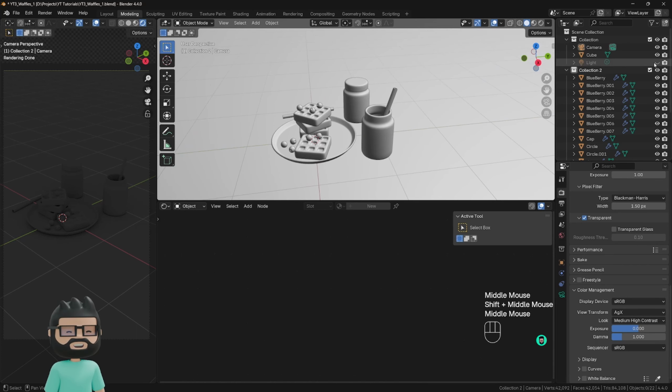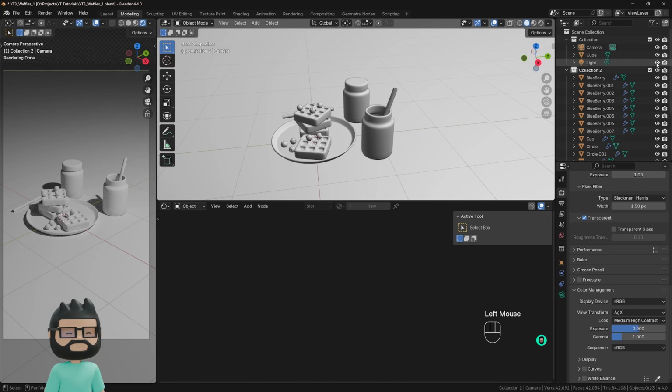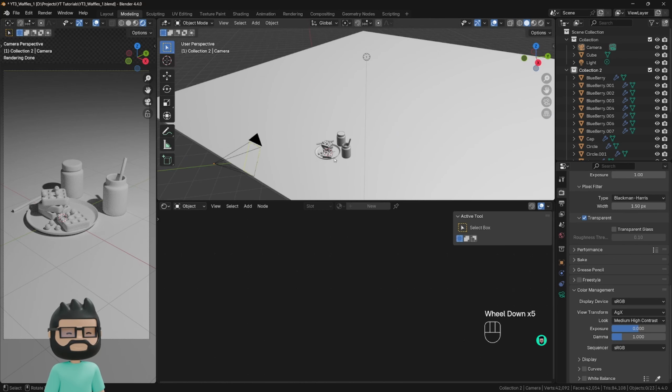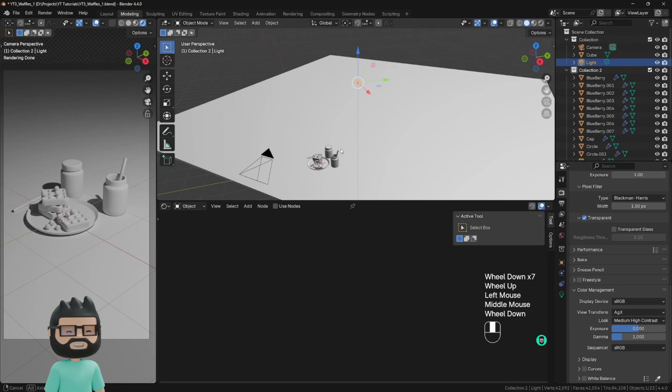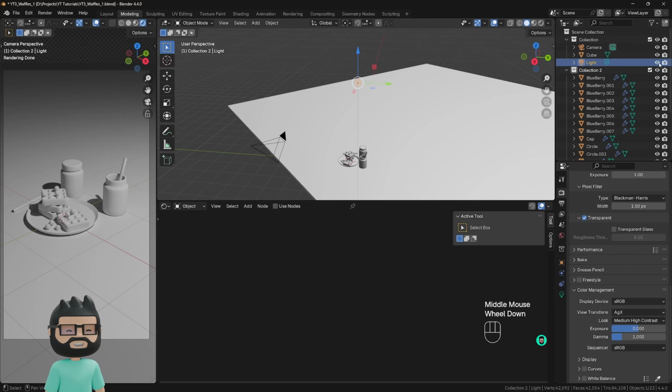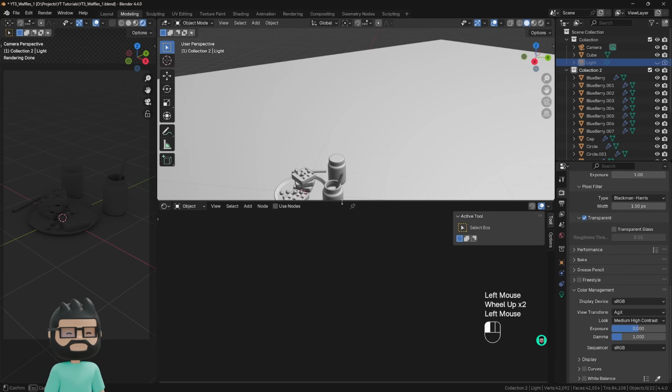We had a default light in the scene. You can turn it on. It's usually very harsh, but in this case I think it works well. So let's just keep it on and let's just not move its location as well, or let's just add a new light so you can follow along.